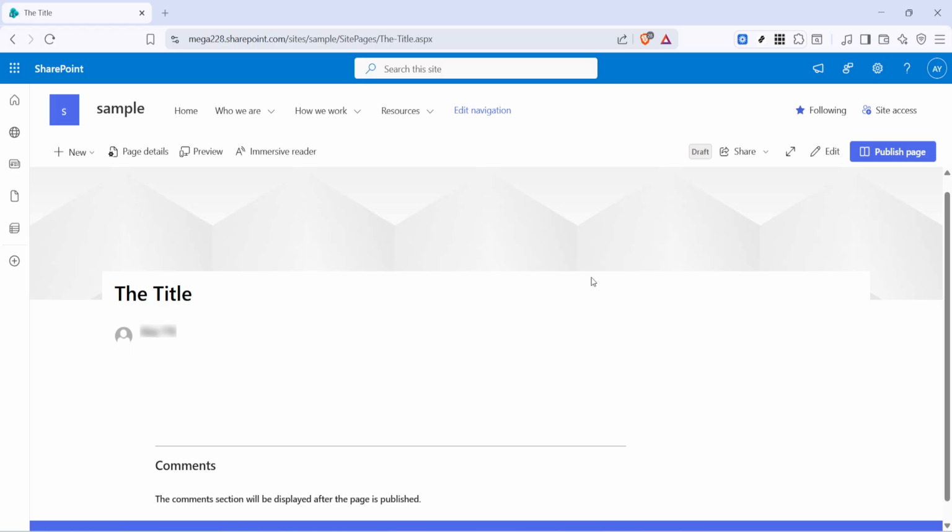To add your new page to the site's navigation menu, go to Site Contents, open the Site Pages library, find your page, and select Add to Navigation.